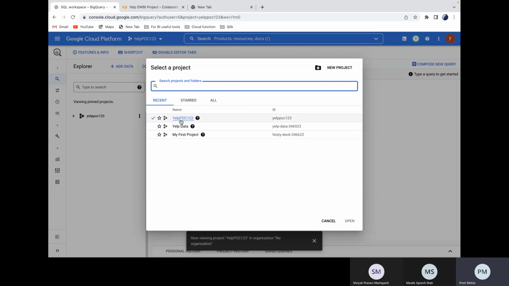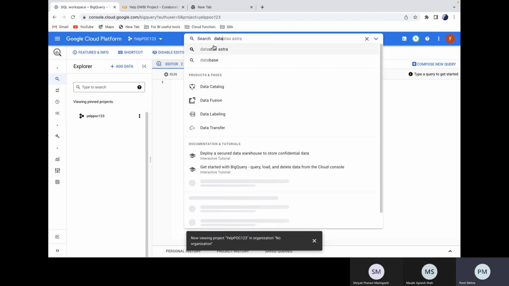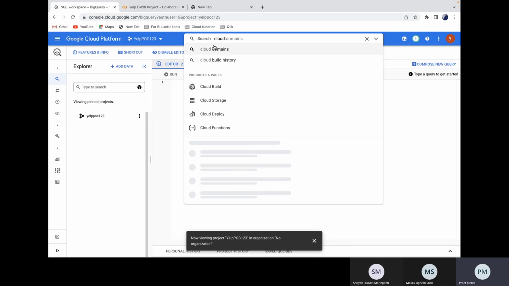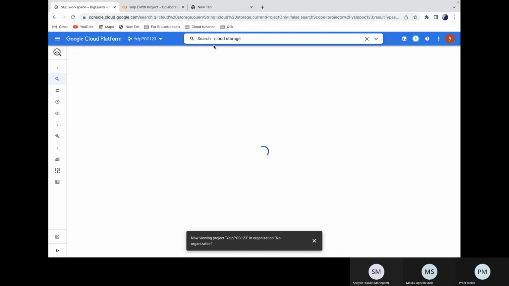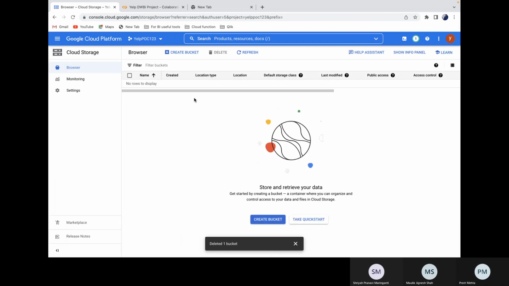So this is the POC, okay? POC means proof of concept. So the name of the project is POC. As you see, we don't have anything over here. So first let me go to cloud storage, not data flow. As we can see, there is no bucket. This is a new project.